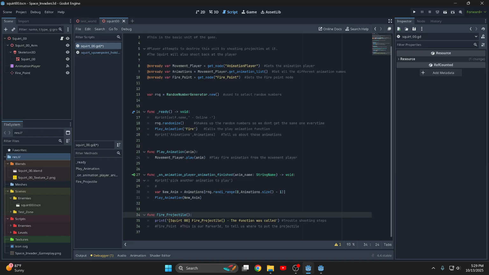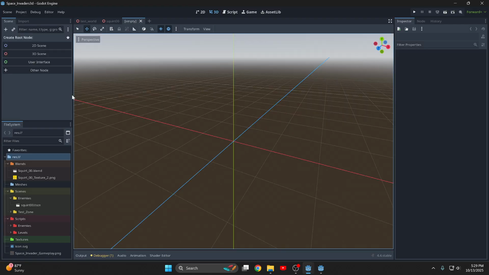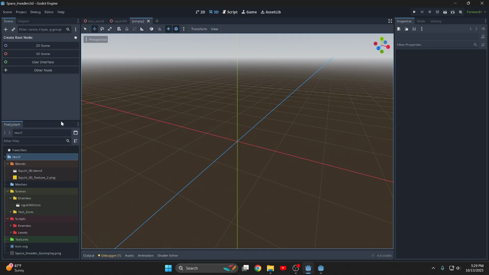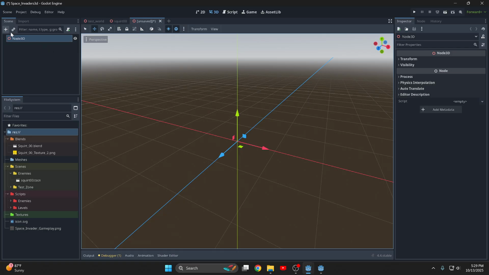Now we need an actual projectile to fire. We've got the function. Let's go ahead and make a projectile. I'm going to make a really simple projectile. I'm going to create a new scene. This is going to be a 3D scene, and I am looking for just a regular 3D node. And I want to call this simple projectile.